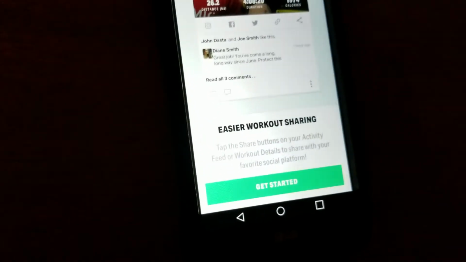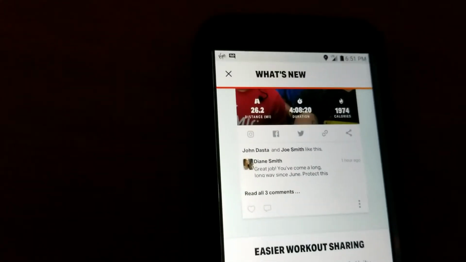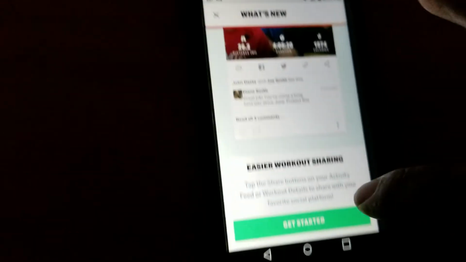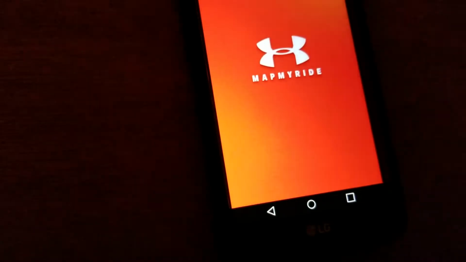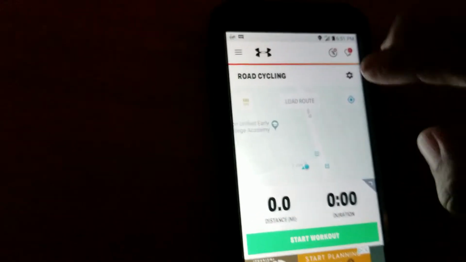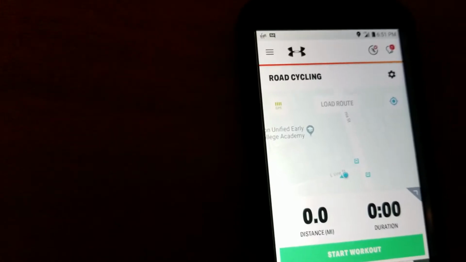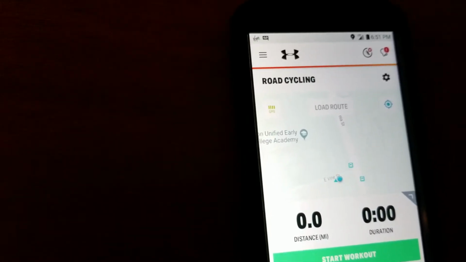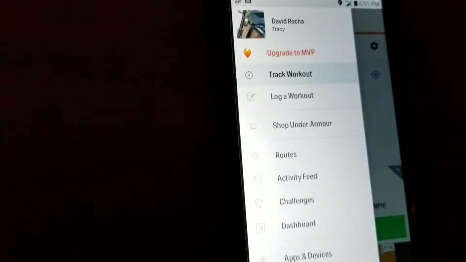So this is what it looks like, guys. This is Map My Ride. Okay, this just explains what's new. We want to get started. This is the very base, but we're going to come back to this. You want to hit these three lines over here. I know iPhone is a little different, but I'm sure it's similar, so you'll be able to follow along. This basically opens up the menu.